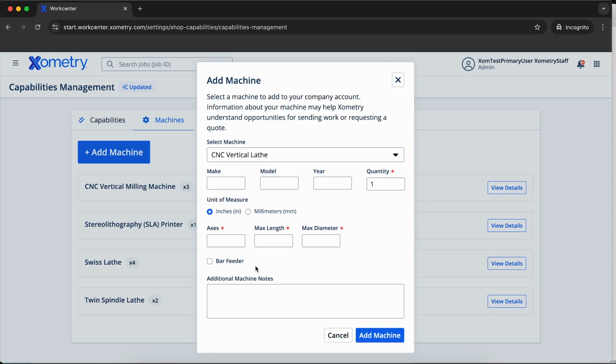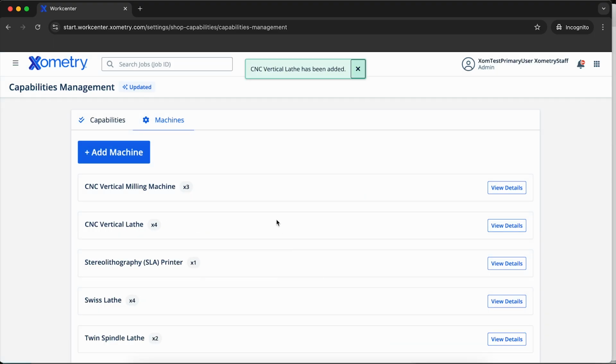and select it. Put in make, model, year, quantity, axes, max length, and max diameter. Let me do that really quick. And I can even answer if this vertical lathe has a bar feeder or not. In my case, it does. And I have 4 of these. And I can add this machine into my profile.